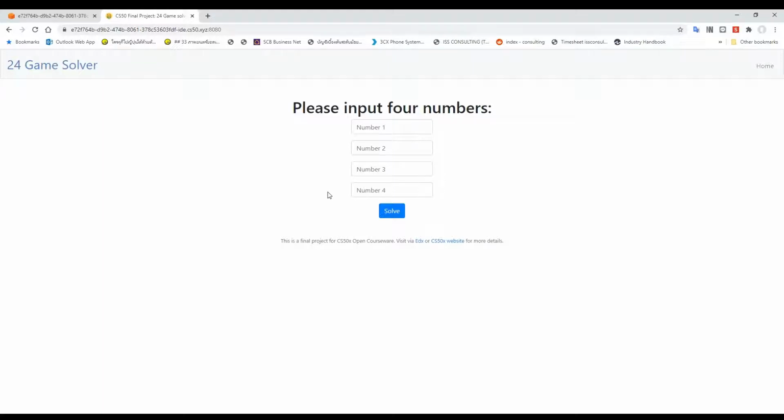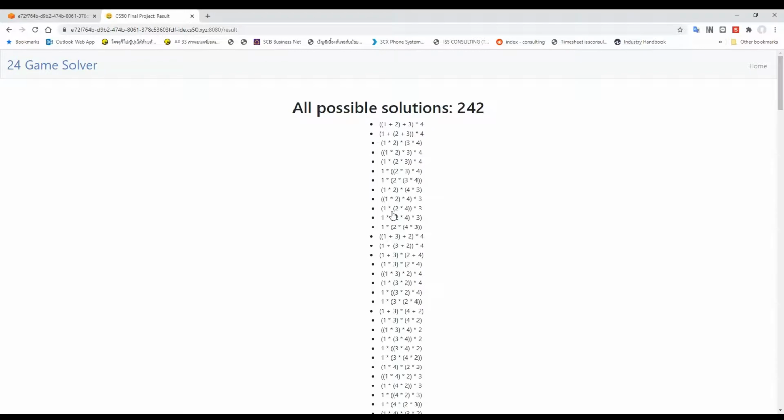My program will ask for the four numbers you would like to check. For example, I would like to check the numbers 1, 2, 3, and 4. So I will input 1, 2, 3, and 4. After you input all the numbers, you can click solve. And yes, my program will return all the possible solutions of those four numbers that can be calculated to 24.